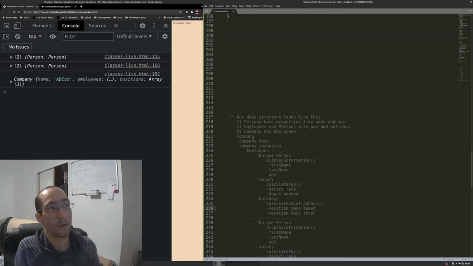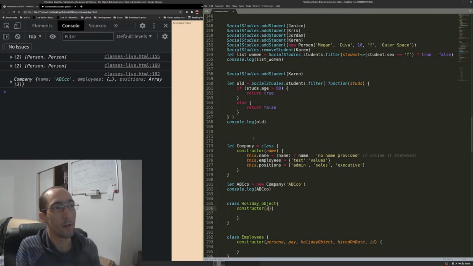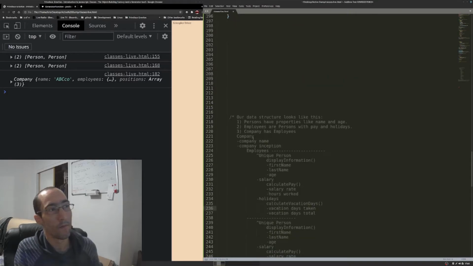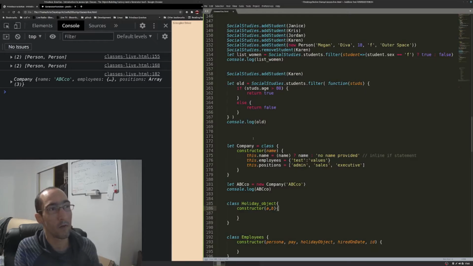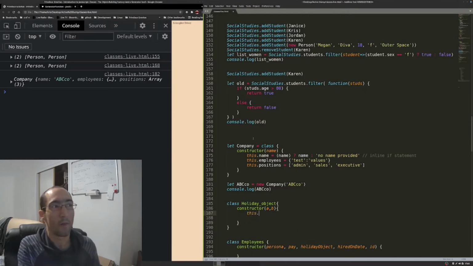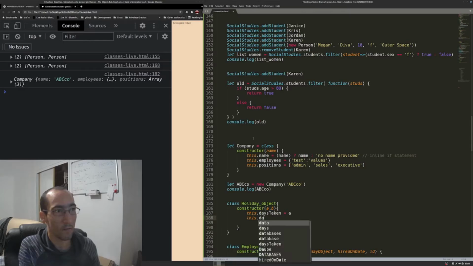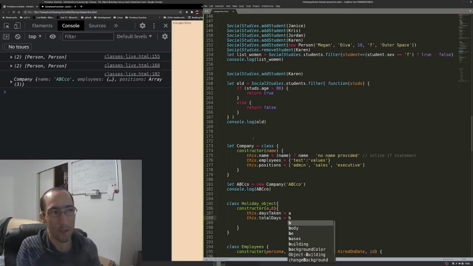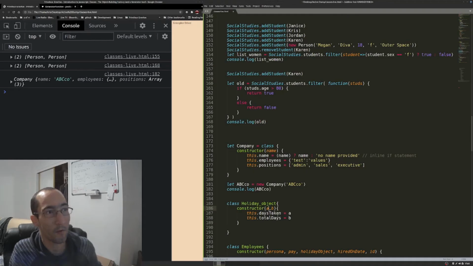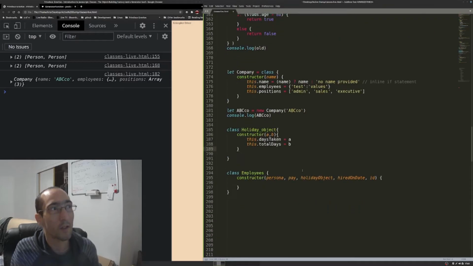So I'm going to build a simple constructor, and I don't want to get too into... so calculate vacation days total. This dot days taken equals A, and this dot total days equals B. Good enough. I'm just going to have to remember that the first one is the number of days taken, and the second number I input is number of total days.